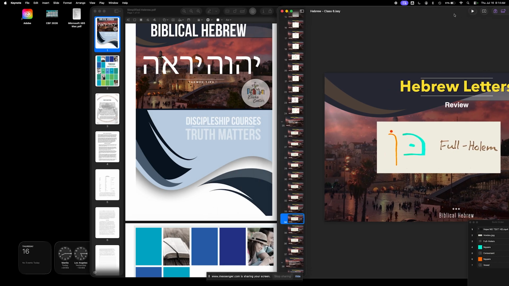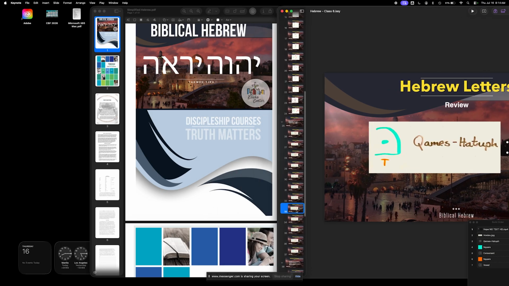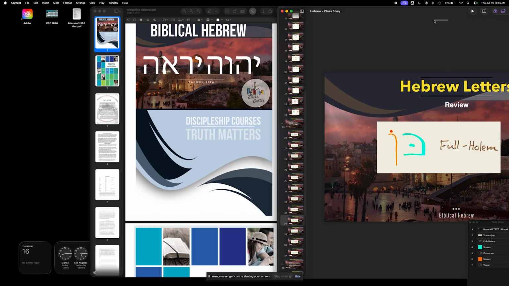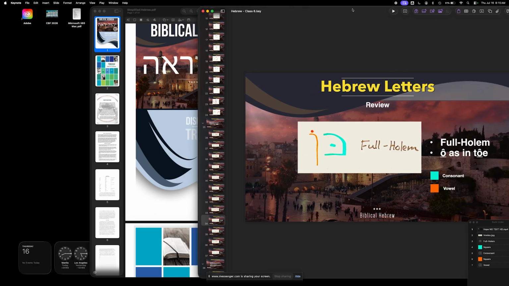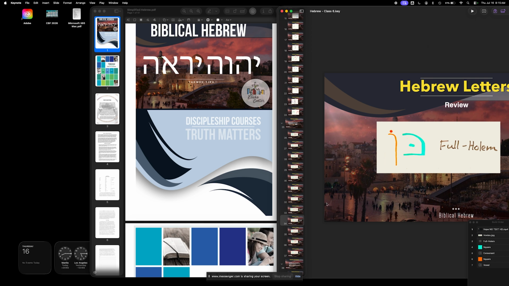If your kamatz etuf is your short O, long O, your full holum is going to be your short O, as in "to," O. Okay. It's your short O. Now, it can be formed two ways. It's a dot over a vav, and the vav becomes silent. It doesn't make any sounds. This is one of those placeholders.